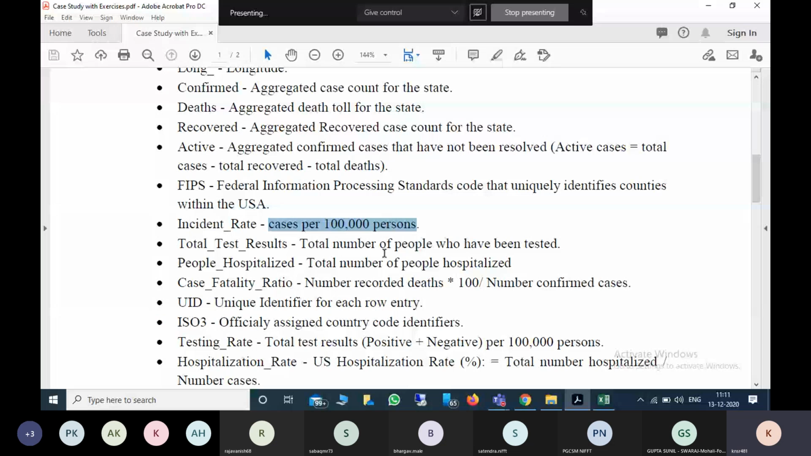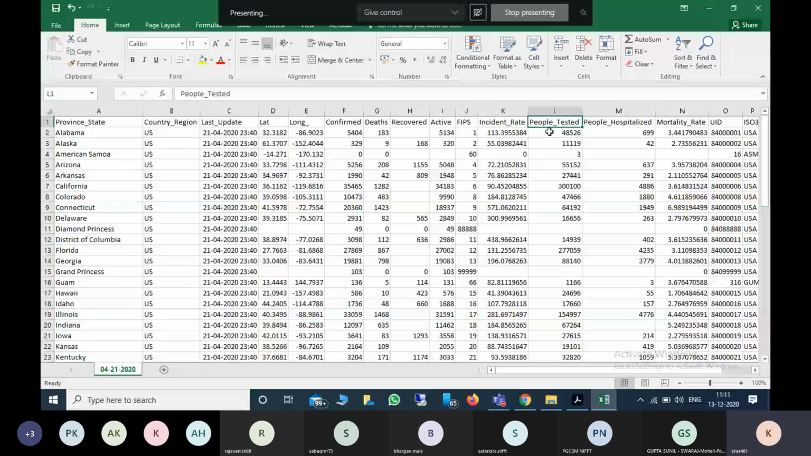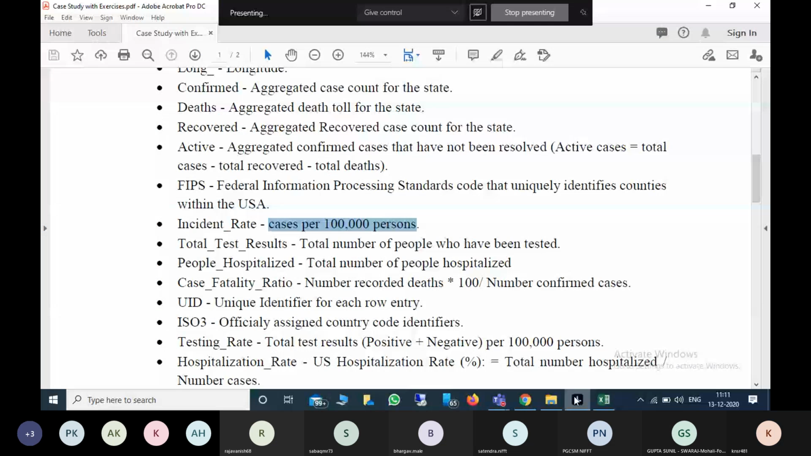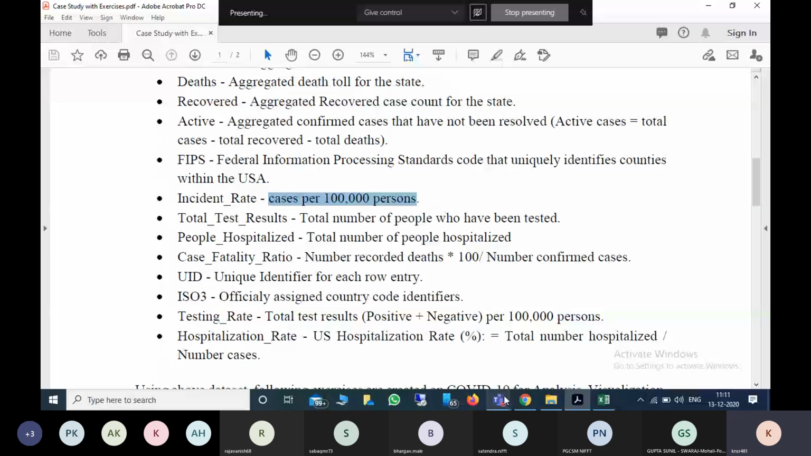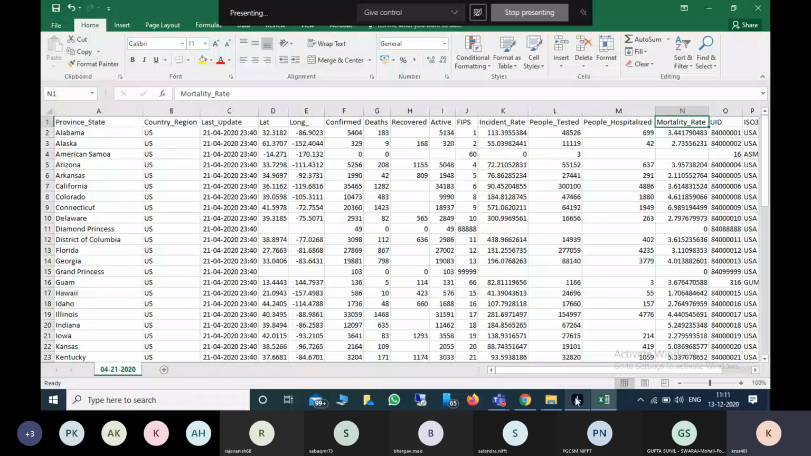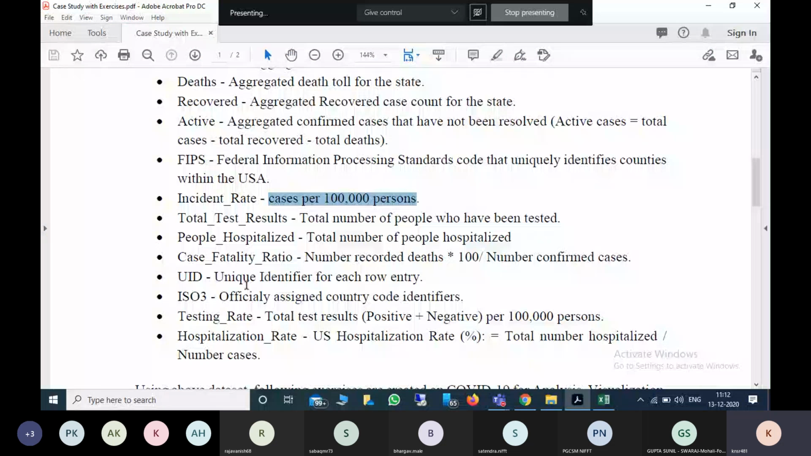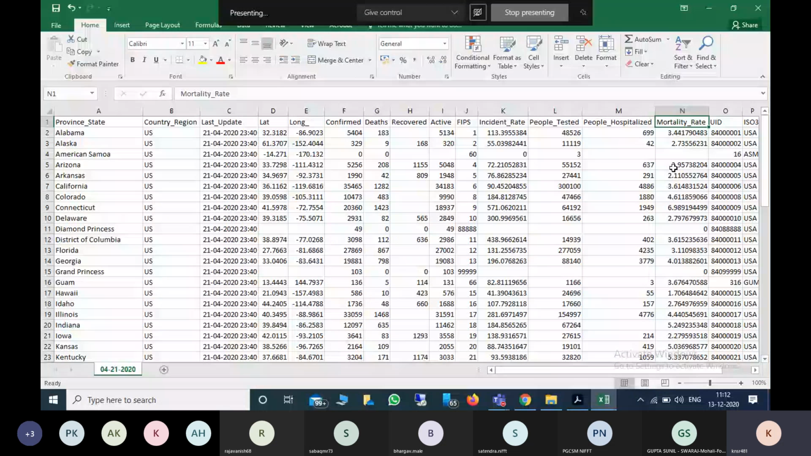Then People_Tested, how many people were tested on a particular day. Then People_Hospitalized, how many people were hospitalized that day. Then Mortality_Rate; some scale is there, I forgot, I will explain that and mail you. Then UID, a unique identifier for each row, like one number for each entry, like 840001 or 16. So each row has one identity.